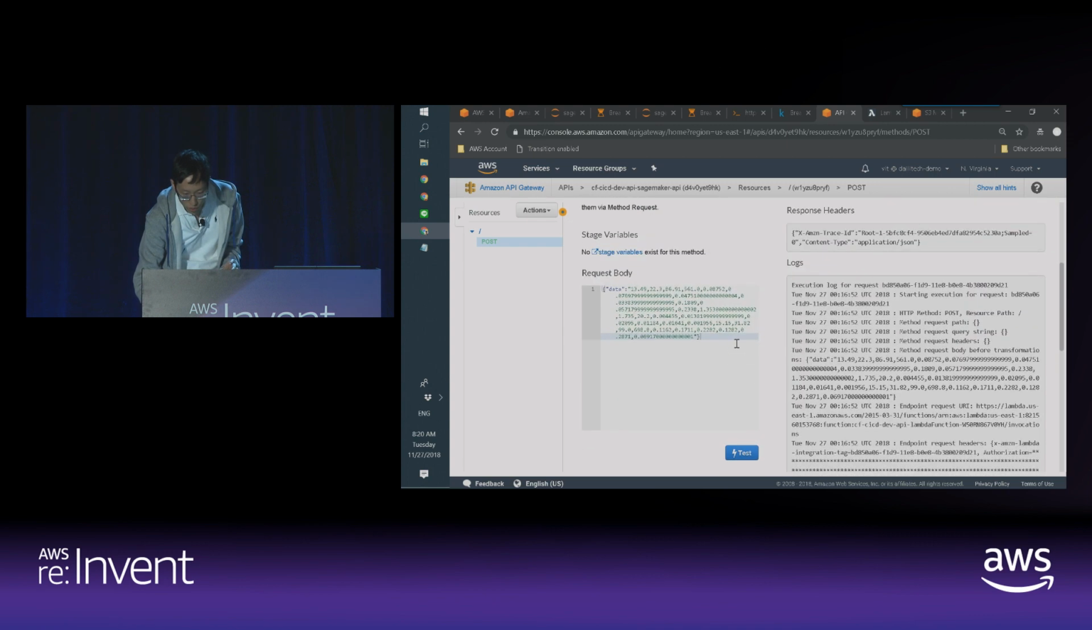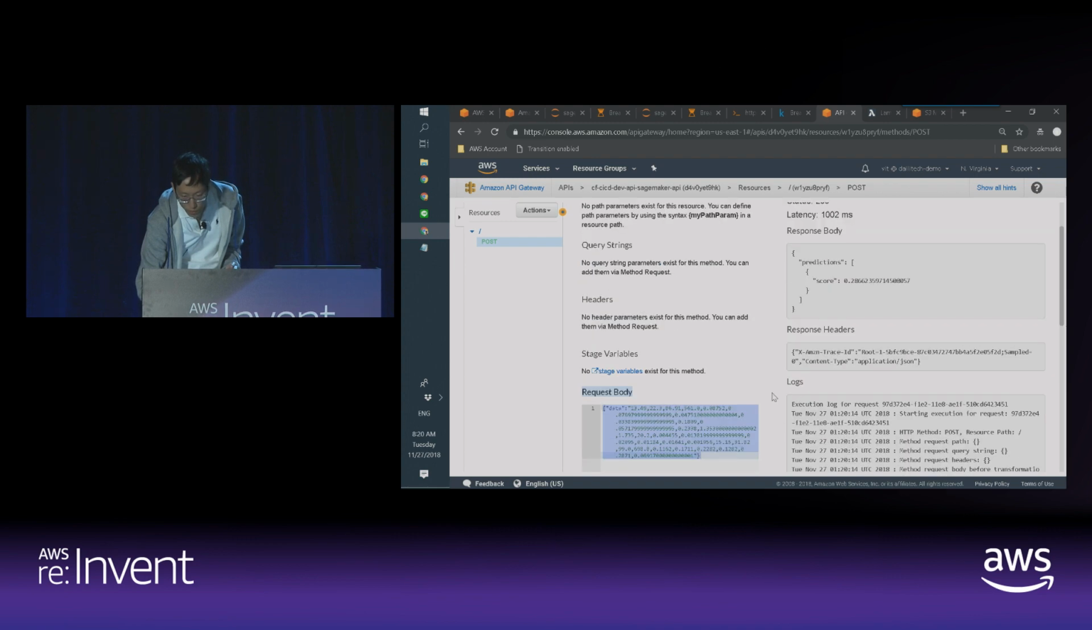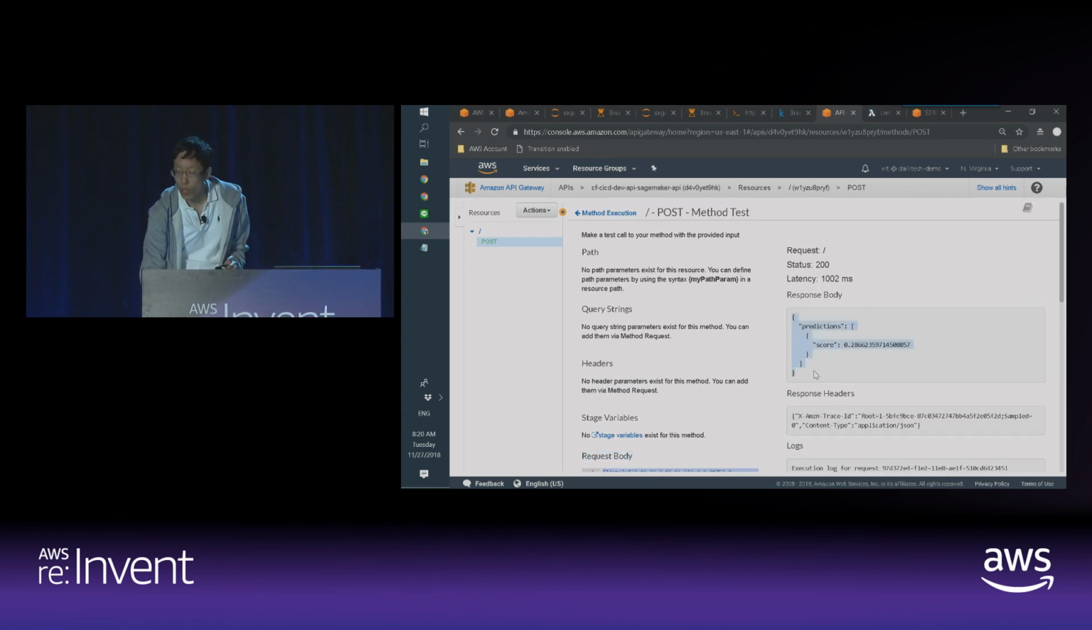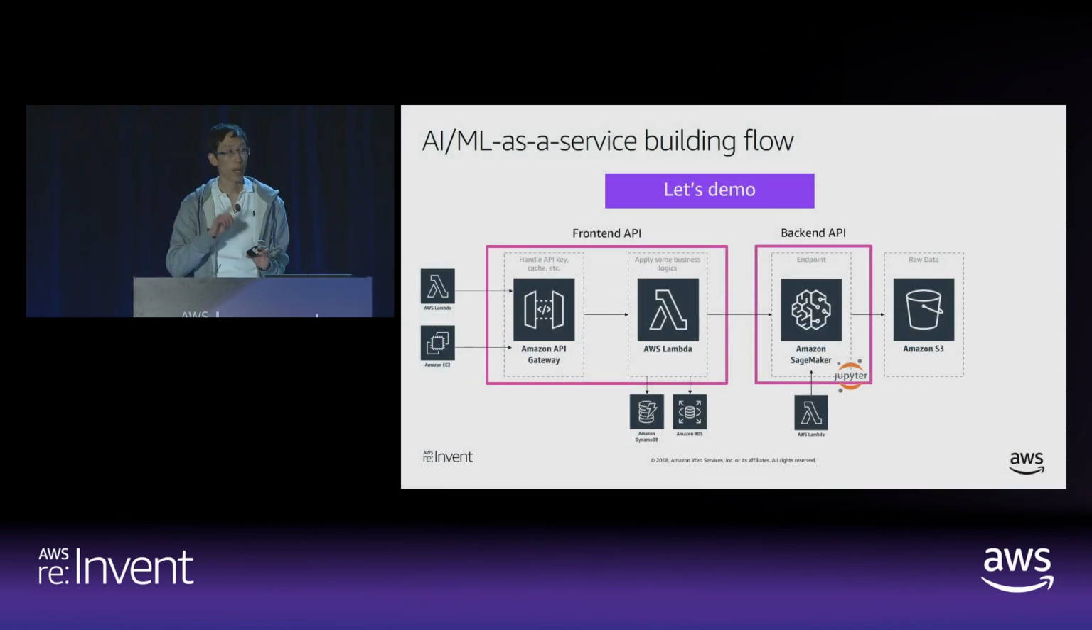So let's try to post. The request that we post here has a request body. It's a JSON file. So I just push the test. So here is a prediction score, right? So instead of publishing the API of SageMaker, I just publish the API of the API gateway.